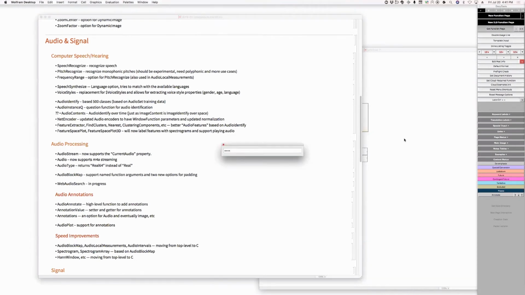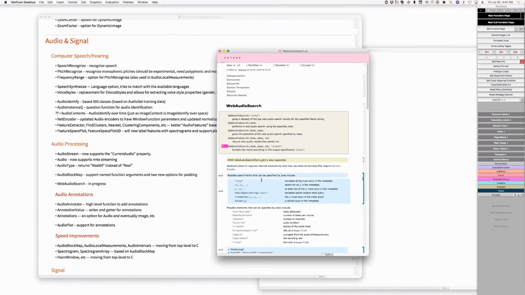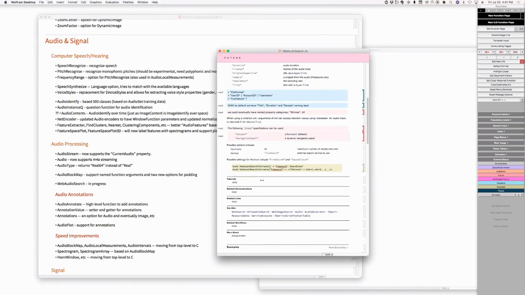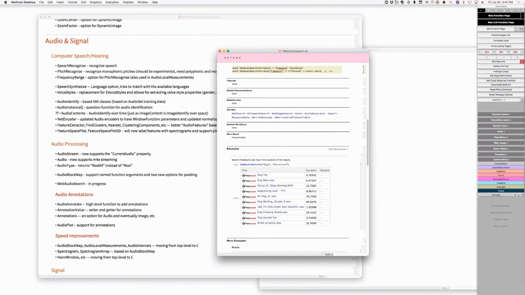So web audio search, what on earth is that really going to do? Okay. So this is keyword-based web audio search, is that right? Yes. Boy, oh boy, oh boy.